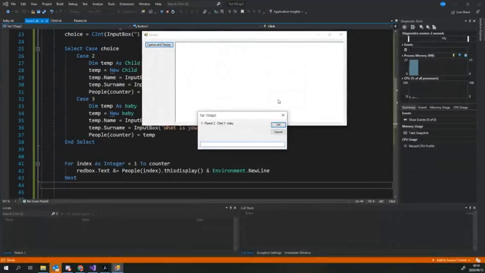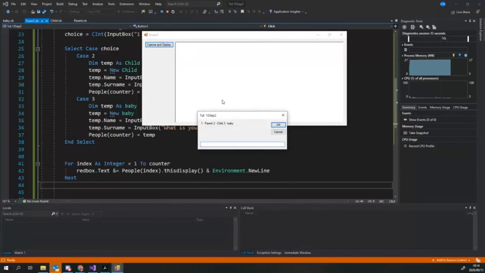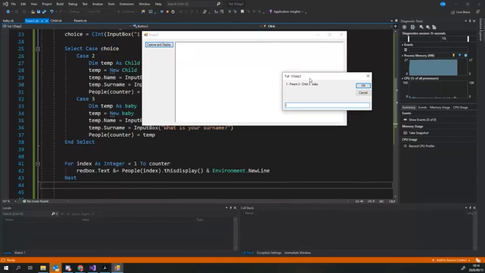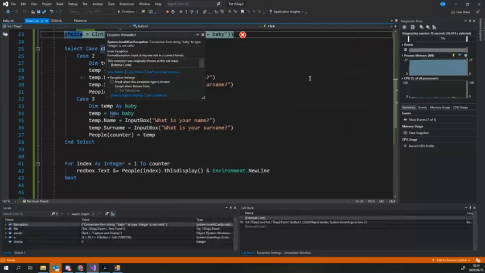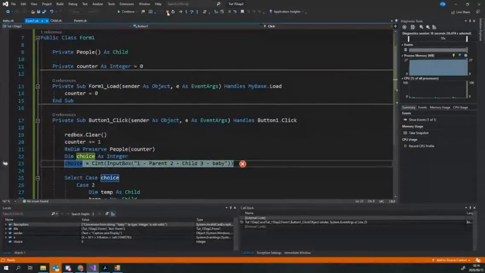So let's call the child first. We'll call it child. We'll give it a name. We call the child child. Give it a surname. Child is child. Let's go and add a baby. So baby. Oh, I made a mistake. Sorry.